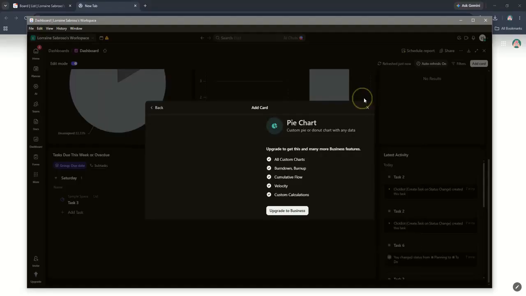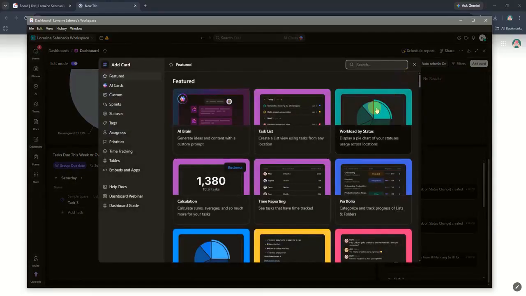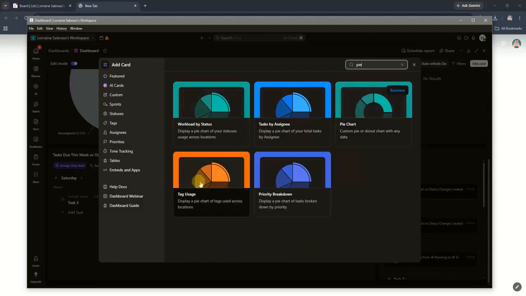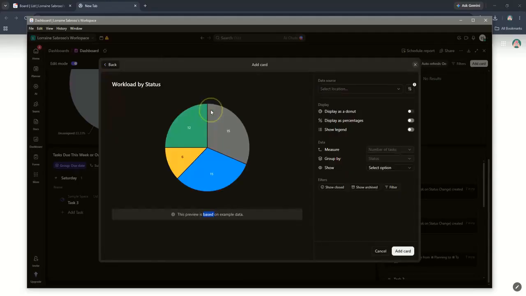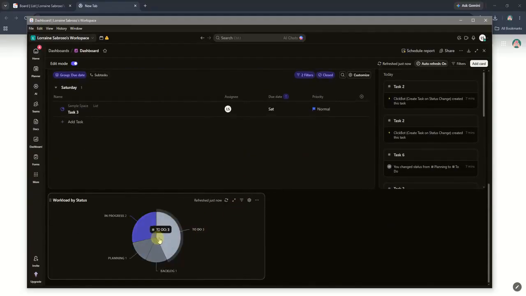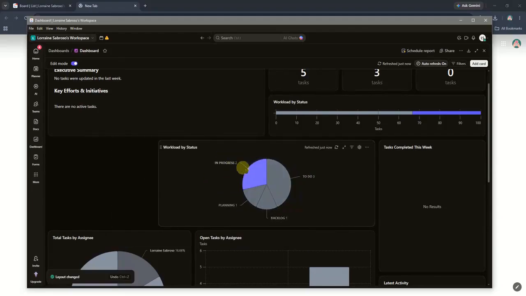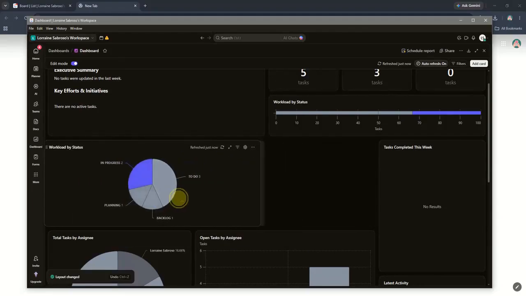You can adjust the settings of each card to filter the data according to your needs. Click on the card settings icon to make these adjustments. You might want to add more than one card to get a comprehensive overview, such as combining a task list with a bar chart. Once you've added and configured your cards, you can rearrange them by simply dragging and dropping them in your dashboard. This way, you can prioritize the information that matters the most to you.